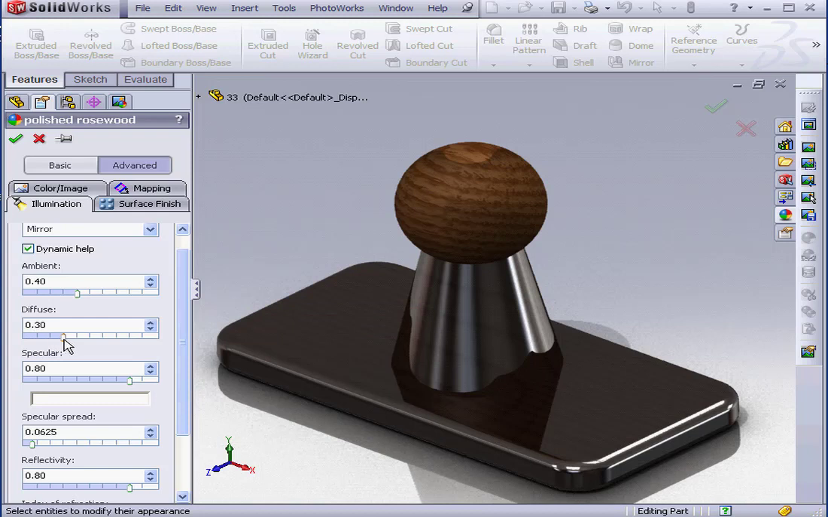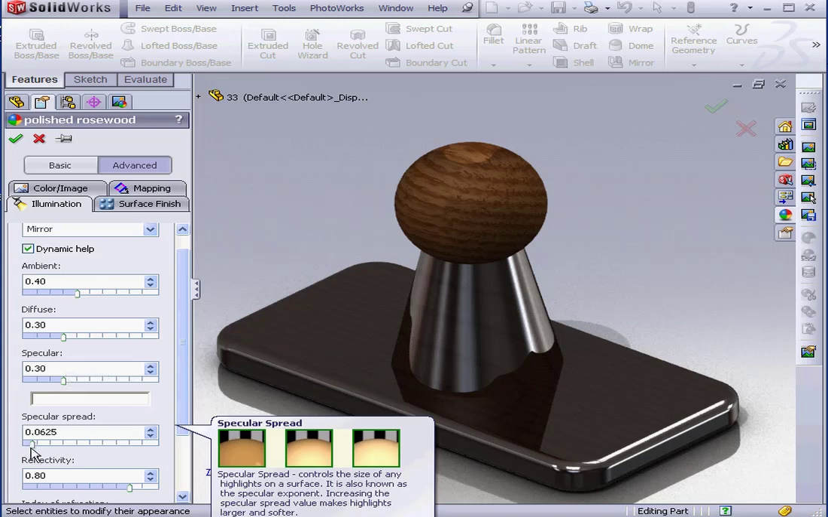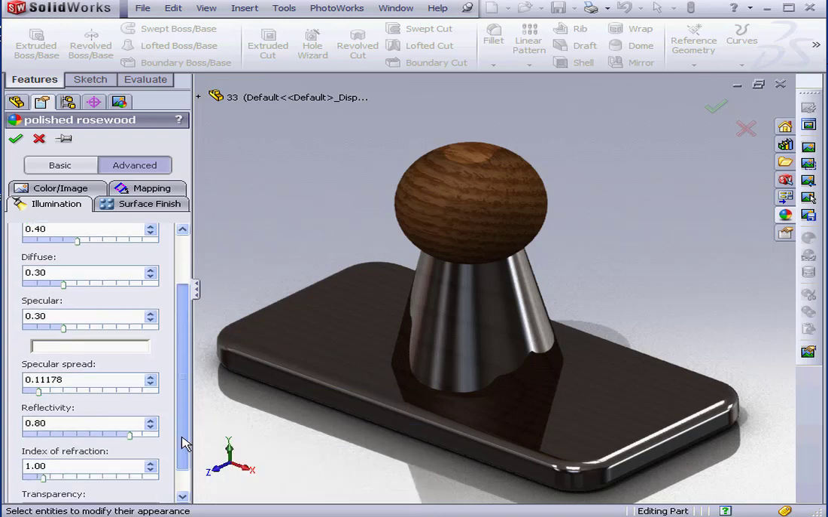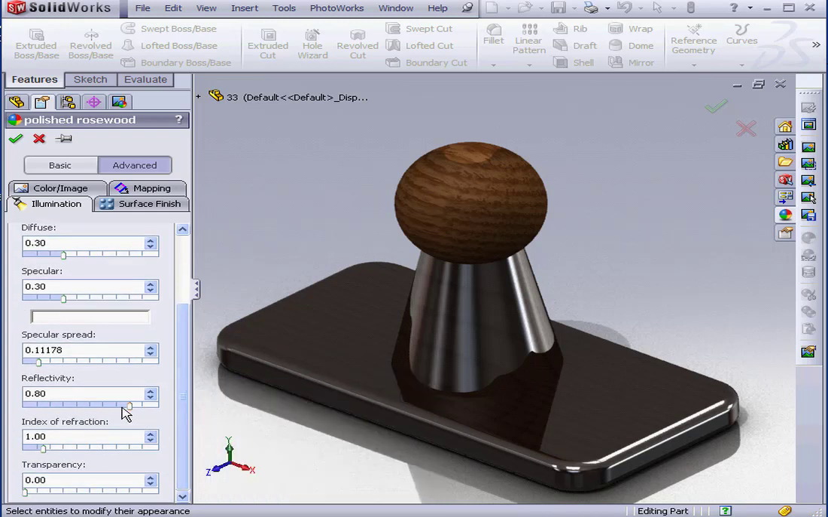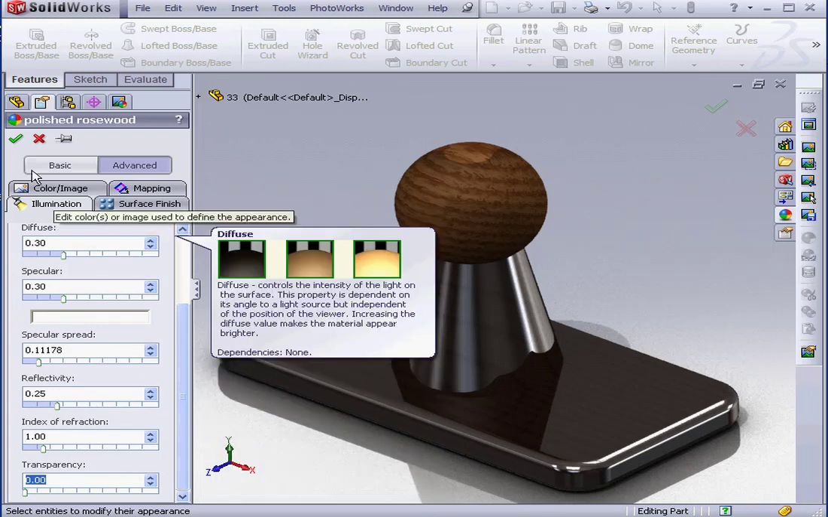About 0.4 here. And 0.3 here. The reflectivity, let's make it about 0.25. And click OK.